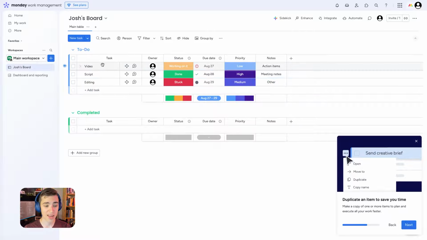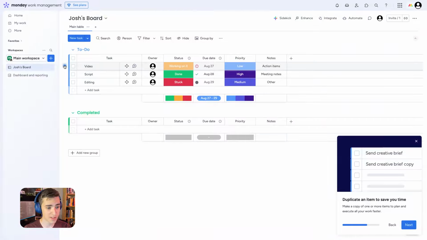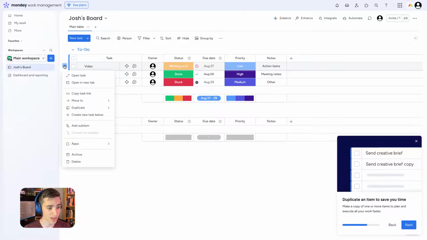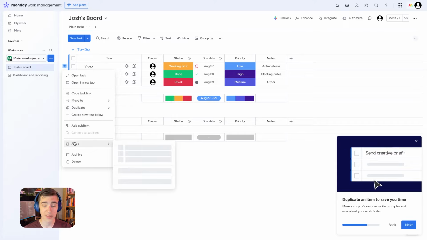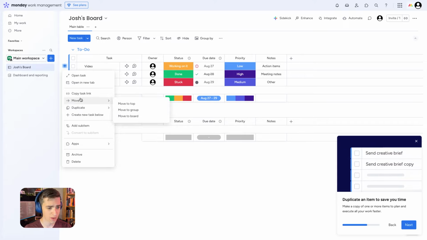We also have the ability to actually make adjustments to our whole task. If we go over here to the very far left, we can see there's a little 3-dot icon here. And if we click on it, we can either open the task, open it in a new tab, do things like move it, duplicate it, add sub items, or connect certain apps to the actual task itself. In our case, we're just going to go ahead and hit duplicate without updates.